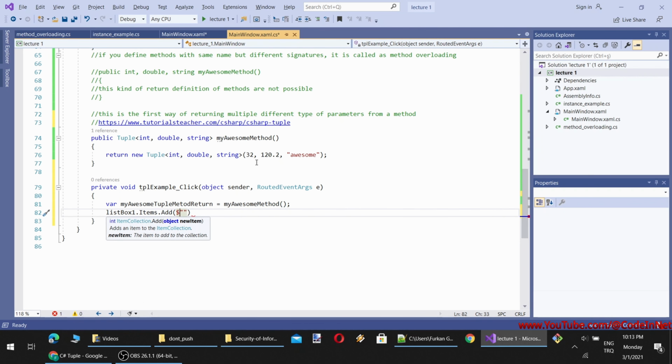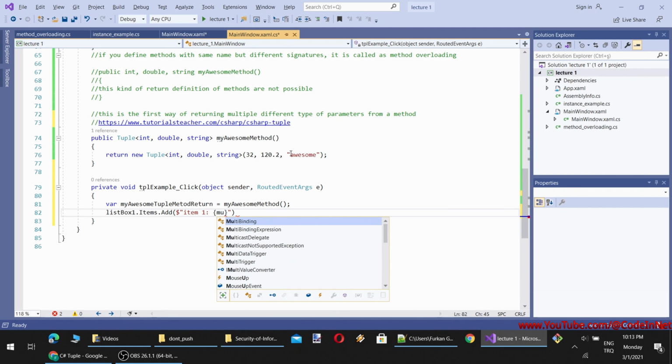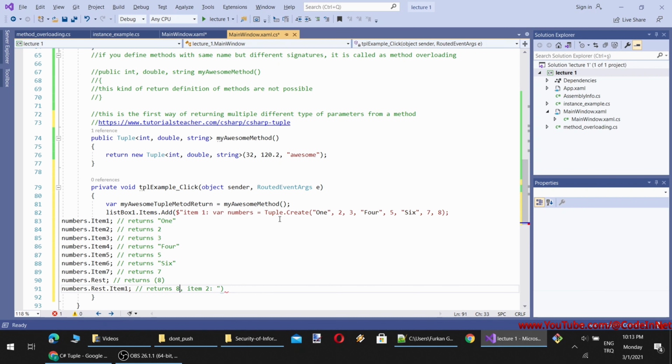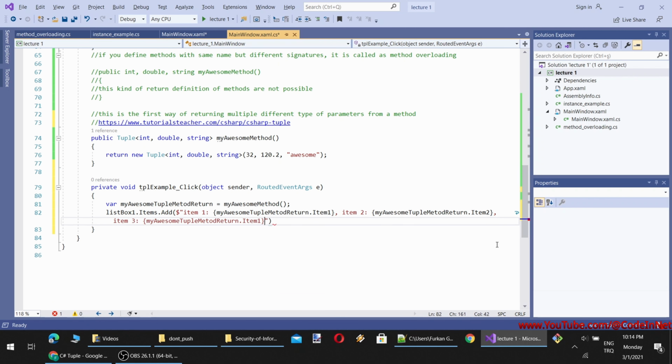Items add. So I will use auto format dollar. So let's say item 1 will be equal to my awesome tuple method return dot item 1. Then item 2 will be equal to item 2. Item 3 will be equal to item 3. Okay, let's run the application and see.